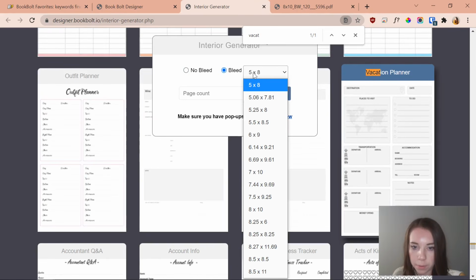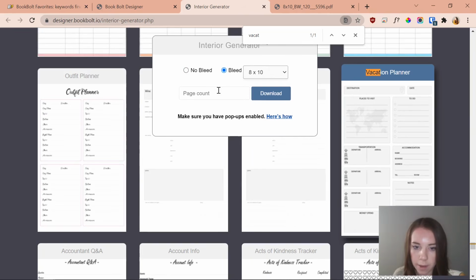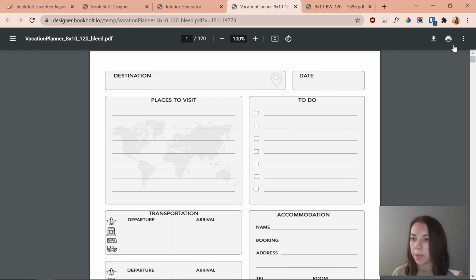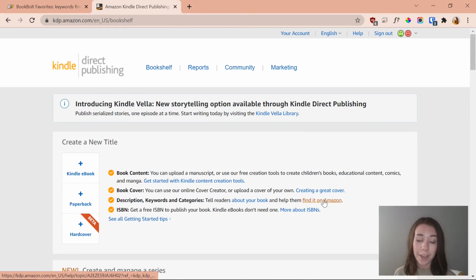And then I'm gonna go with bleed, 8 by 10, page count 120, because that's the book we're creating, and then press download. And in a matter of seconds, it's created a whole PDF for us that we just have to download. All right, you guys, we have our cover and our interior. Now all we have to do is put it right inside of KDP. So we're gonna come over here and press paperback.